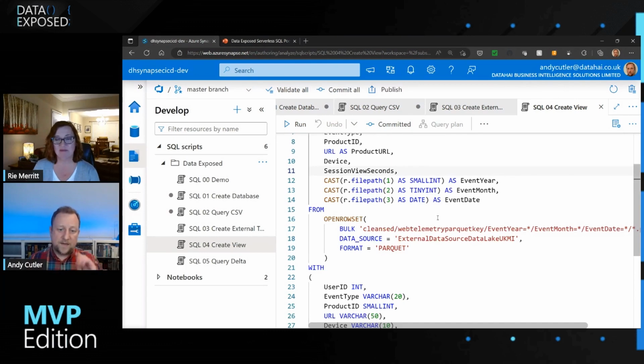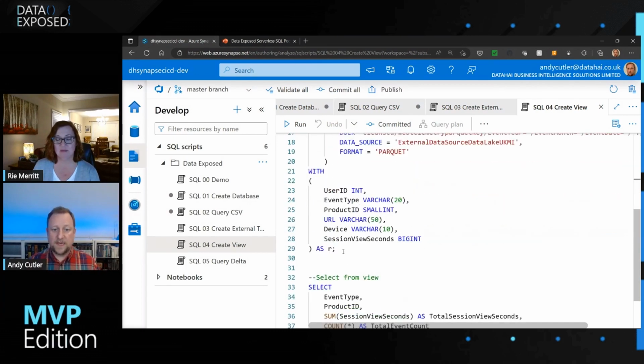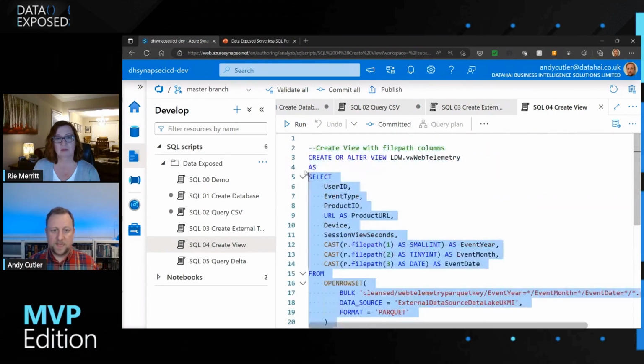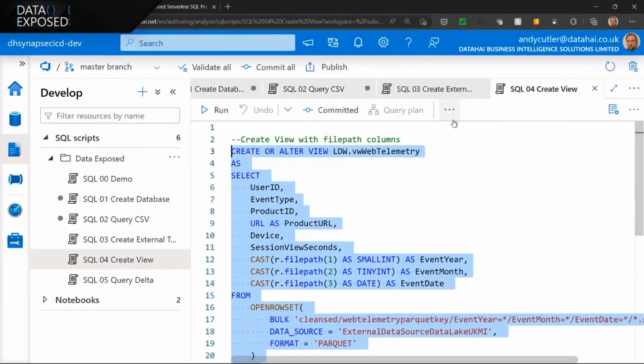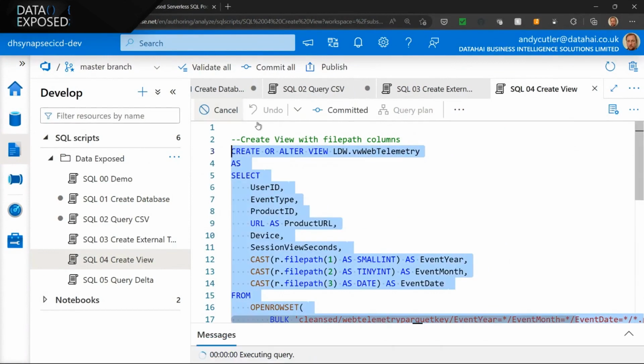Okay. And I can specify a schema. So I'm going to do that now. I'm going to create my view. I'm just going to make sure that I've got my database selected.